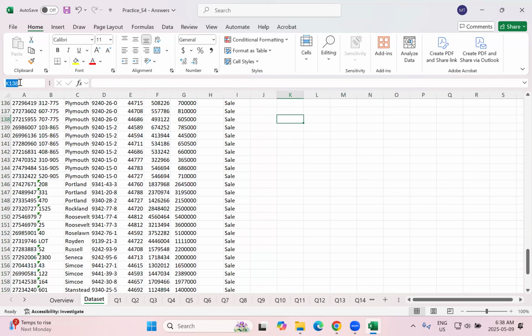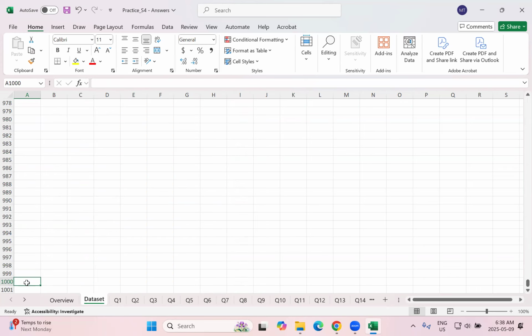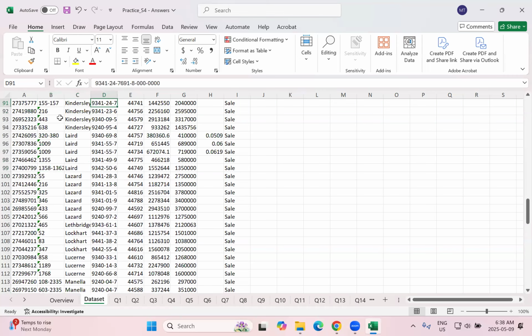You can even write down A1, for example. It will go to the first cell in the table. You write it down here, and it will automatically go to that place. For example, A1000, it will go to A1000. You say B100, it will go to B100. You can still go up and down, but you can quickly go to a particular place by just writing down the cell reference right here.